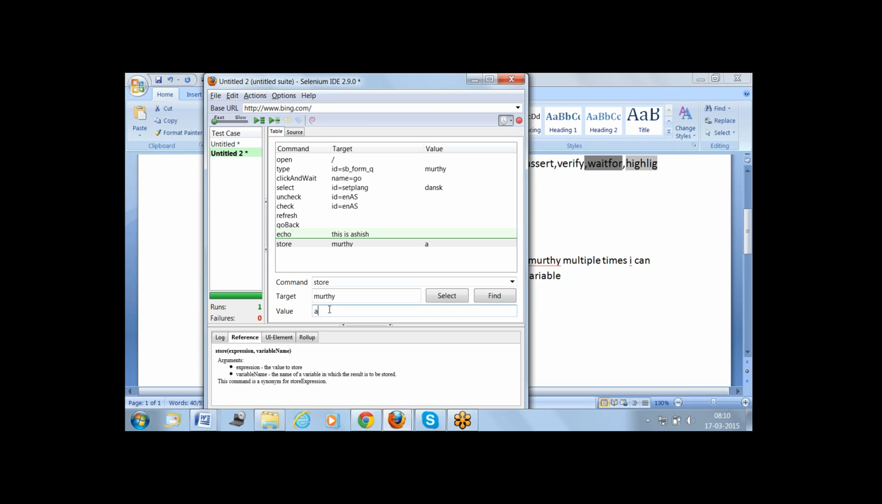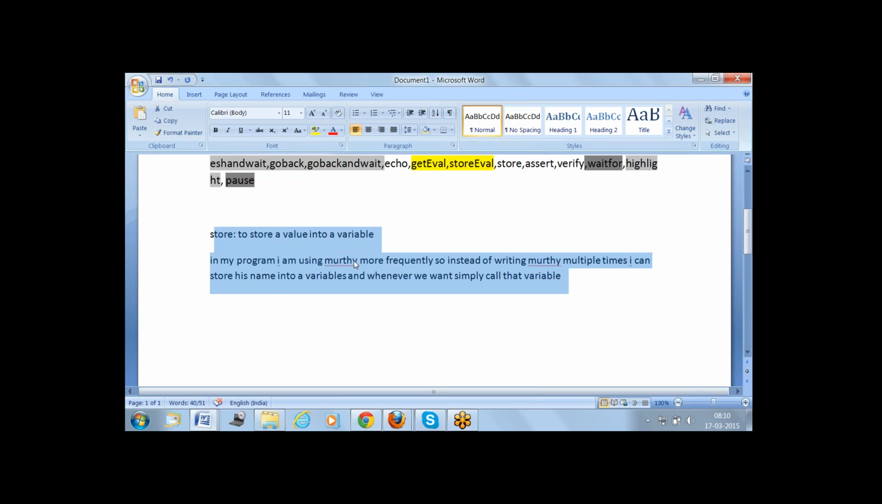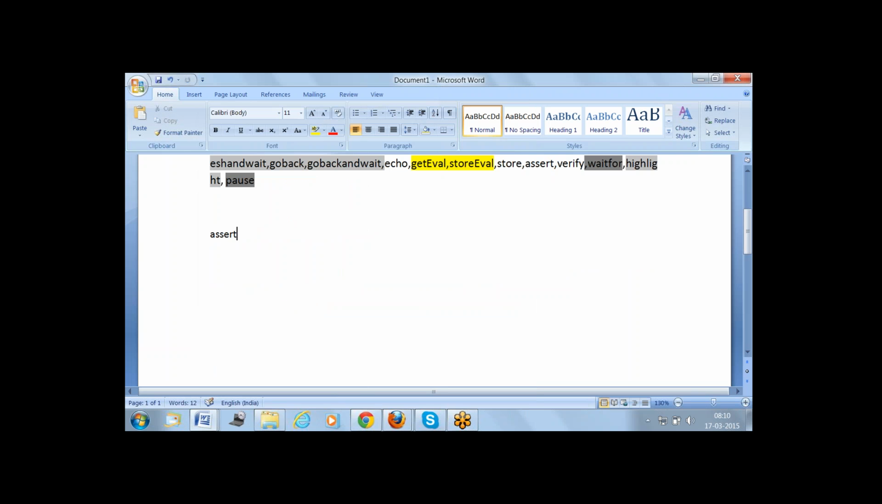So the next concept we are going to discuss is the most important one, which is assert and verify. These two are similar to verification points. The purpose of these two commands is to add verification points to our test scripts.